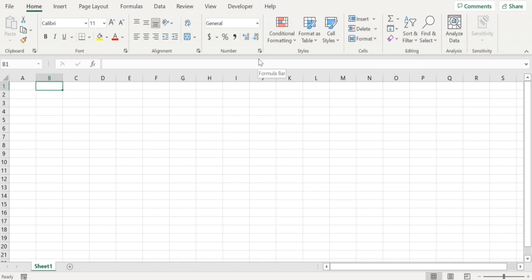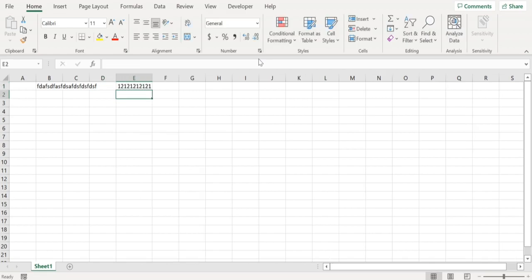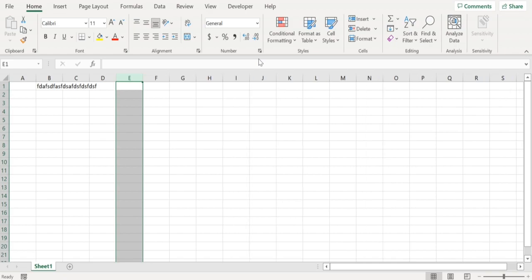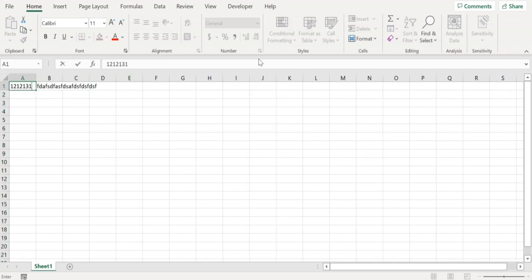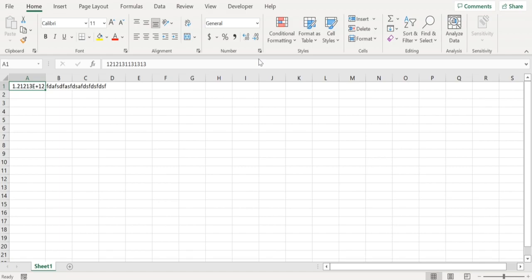So when we type any word or any text, like I'm typing here, you can see that the column does not get auto fit. You can take a numerical example as well: 1 2 3 4 5 6 like that. You can see here that it does not get auto fit. So we will tell you the solution for that.